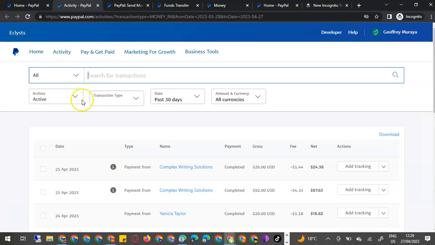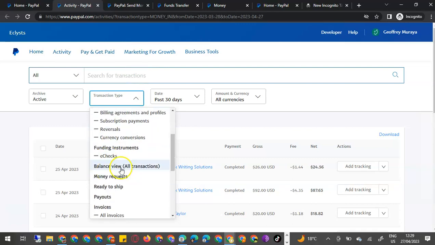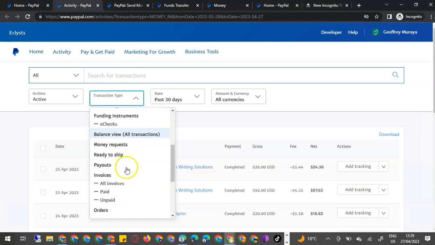In case like here, we need to look at the transactions. We can query. We can say that we only want the payments sent, or the payments received, the refunds alone. We can say that we want to see a balance overview of all transactions. Maybe for companies, this is the most important thing.